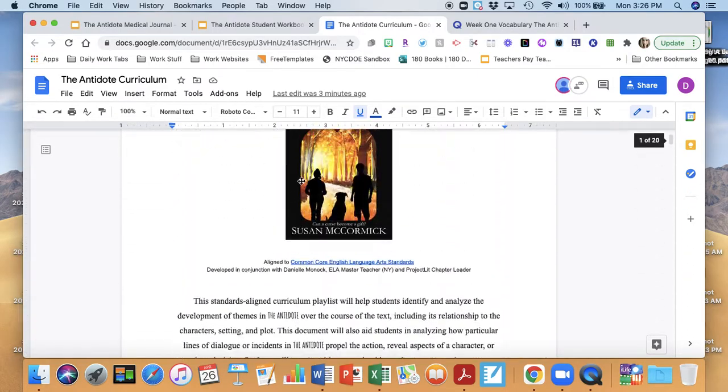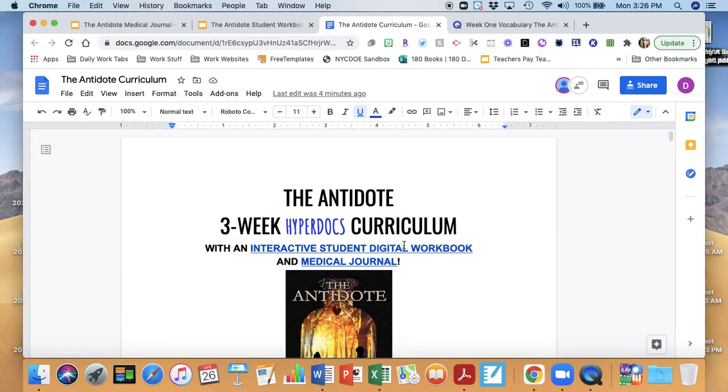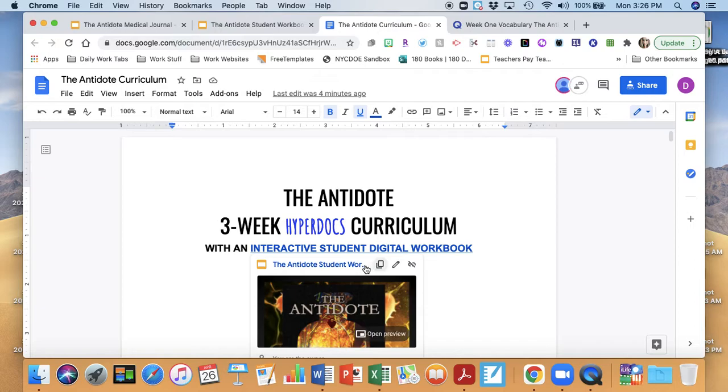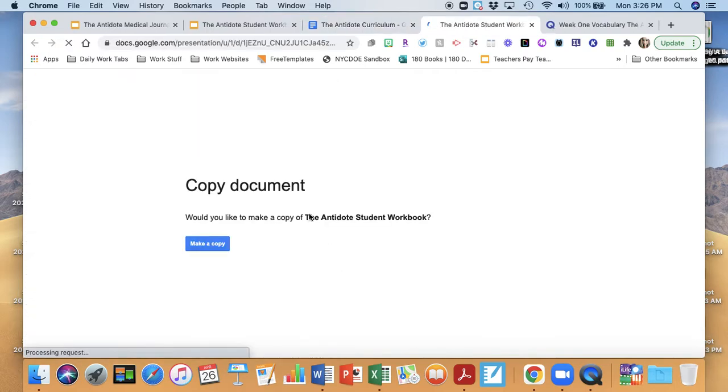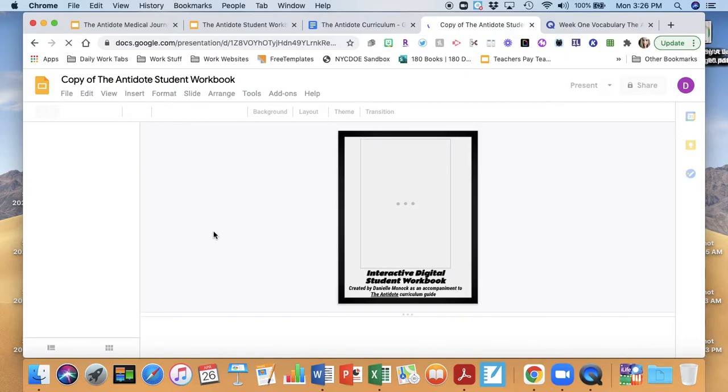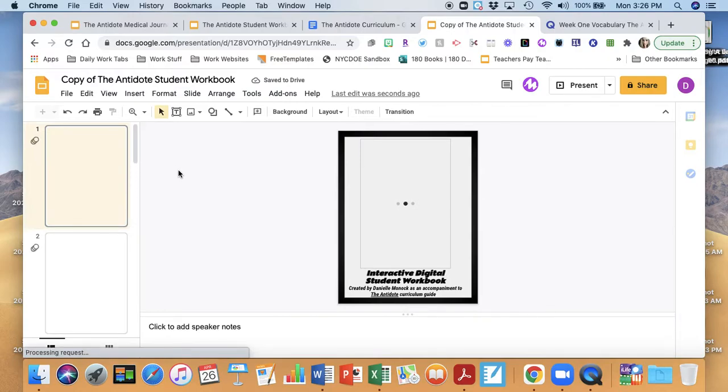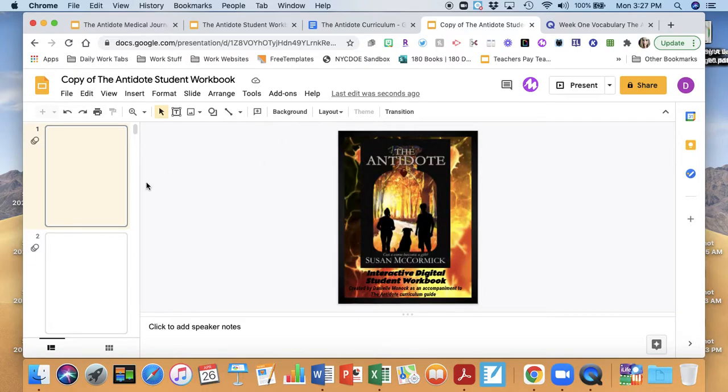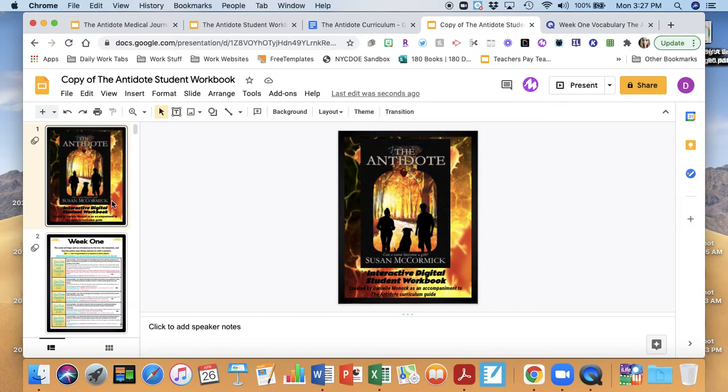The next document I wanted to show you is the student digital workbook. If you click on this link, it will direct you to make a copy for yourself. The student workbook is something that you can upload onto Google Classroom and assign to your students. The beauty of this, since it's a Google slideshow, is that you can modify it however you need to for your students. I'm going to show you what this looks like in presentation mode.